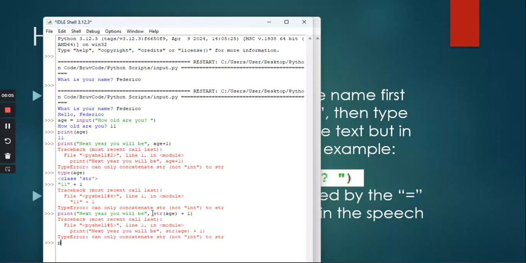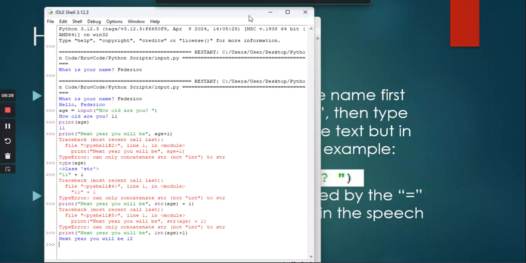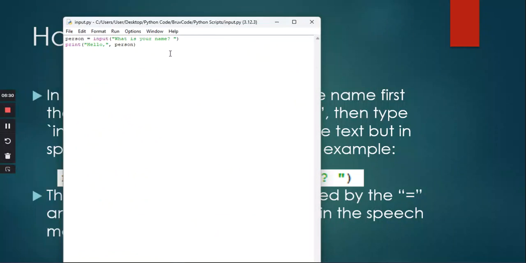Or let's say print, I'm going to copy the same statement. Let's say int age plus 1. See, it says next year you'll be 12. So now let's do the conditional statements.